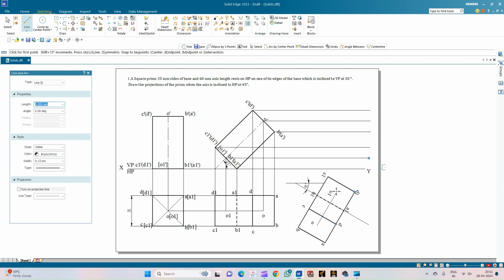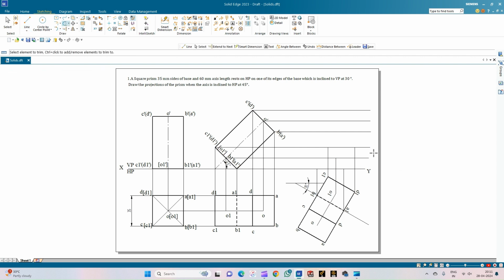So let us select the first face, that is the bottom face. So from A1, so the point A1 is on the XY line. Similarly, from the point B1, it is on the XY line. Similarly, C1 is on the XY line. Sorry, it is on this locus of C and D, and here it is. And this is the locus of the axis, that is O1. So now you can just use the trim option and trim this portion of the line which is not required to us.